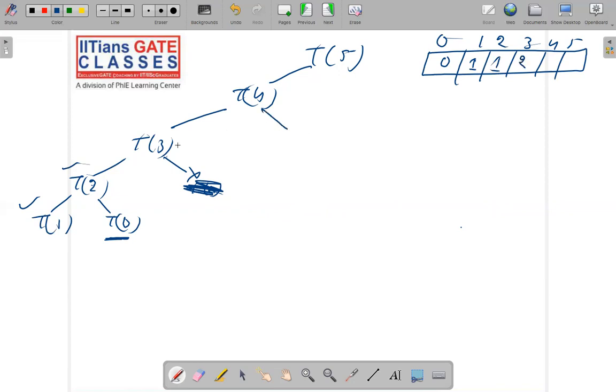Then for T4, I have to call T3 as well as T2. I'm not going to call T2 because it's already solved. So I will save the result in T4. T4 will be 3. And for T5 as well, T4 and T3 will be called, but T3 is already solved and saved at the third location. We know that it's already solved, so we are not going to call anything. So it will be 5 here.